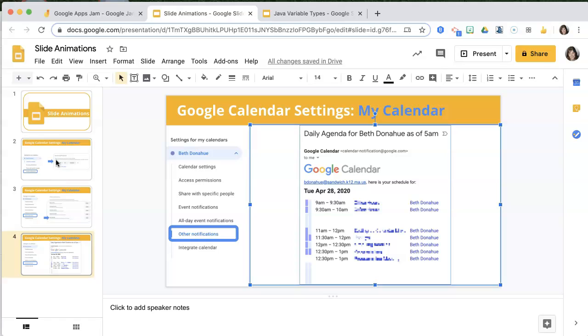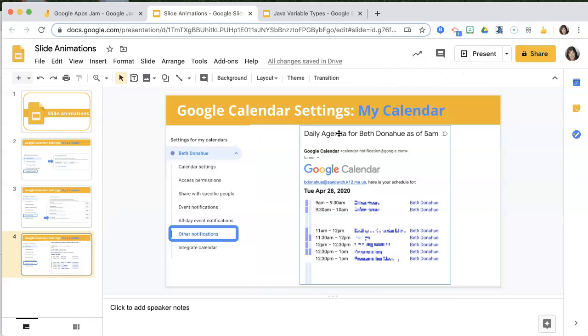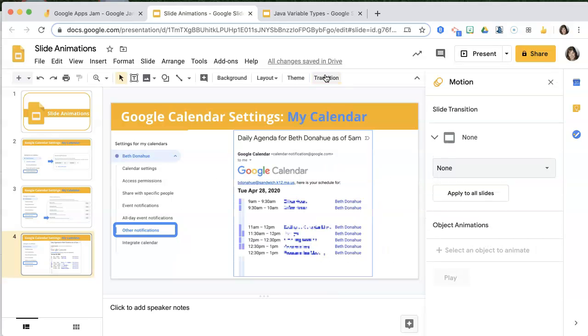So how do I make it appear that way? If I was going to show this slide and do a presentation, how would I make that work? Well, it's animation. So the first thing I have to do is click away from any of the objects in the slide, so now nothing is selected. And when nothing is selected, now I have the option of a transition.